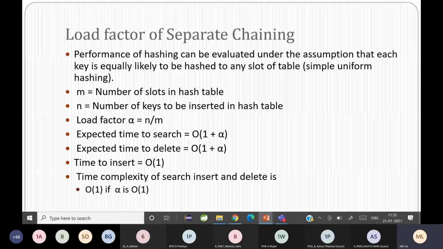Okay, time taken to insert is big O of 1, because the data is placed at the same place. So this is how it is.